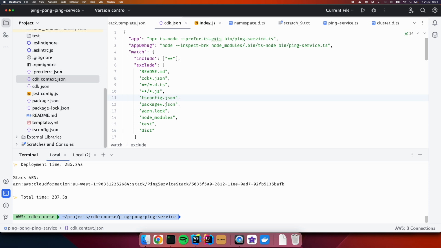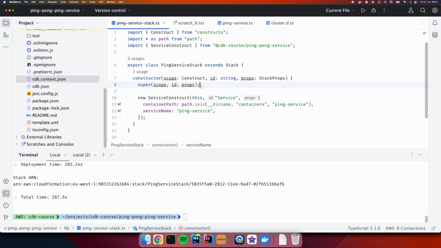So I hope that's been a bit more of a thorough example of how we can build some more realistic applications in CDK, where we're getting a bit more stuck into several components and working between projects.